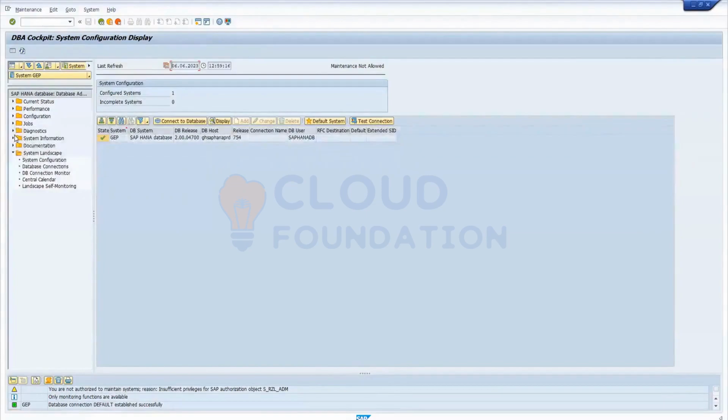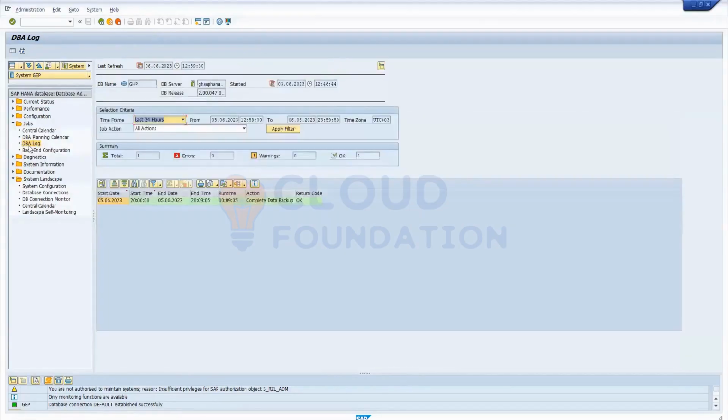Under jobs, then DBA logs. Double click. Now you are able to see the backup is done. But on the weekend, what happened?